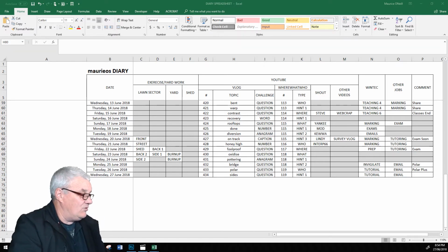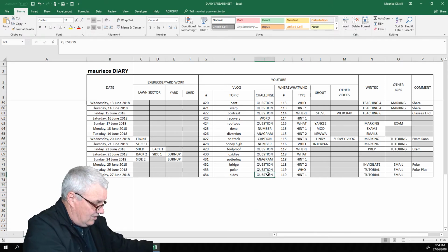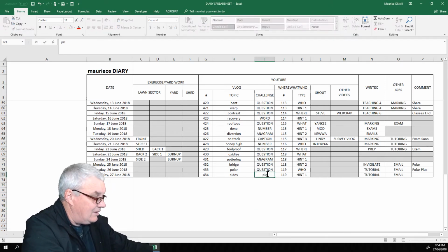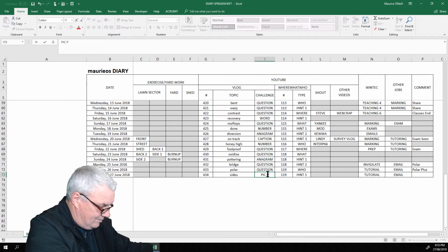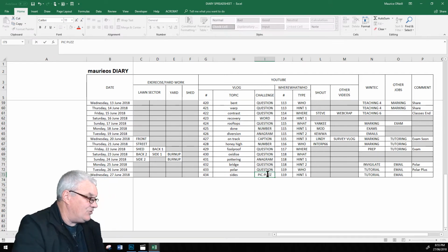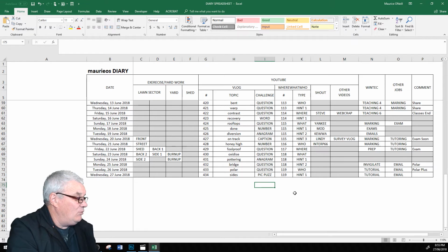Now, I'm going to have a picture puzzle today. I'll call it a pic puzz. Picture puzzle today, which is something new, a new sort of one that I've found. So we'll see how that goes. Where, what, who, 119, hint one. So that's warming up there. We'll see how that goes.